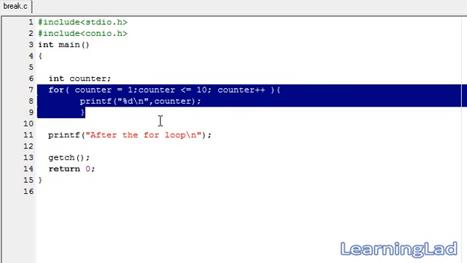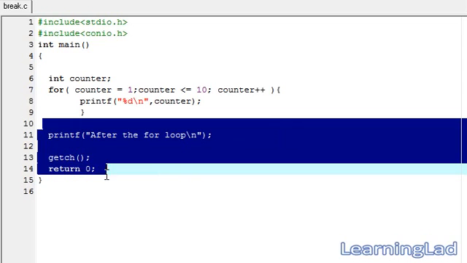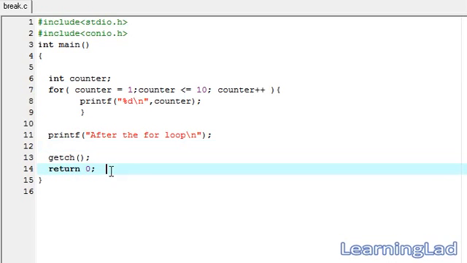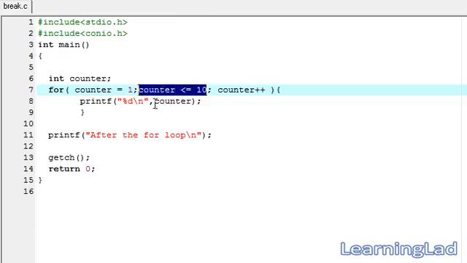That's why the control came out of this for loop, and it just continued to execute the next statement which is present in the source code. That was the printf statement after the for loop. So that's why it printed that, and then it just terminated our program here. As you can see, this for loop just terminated when this test condition failed.